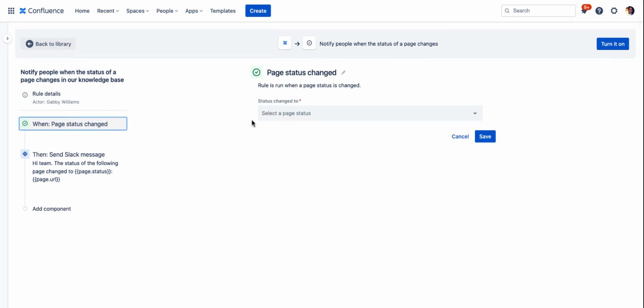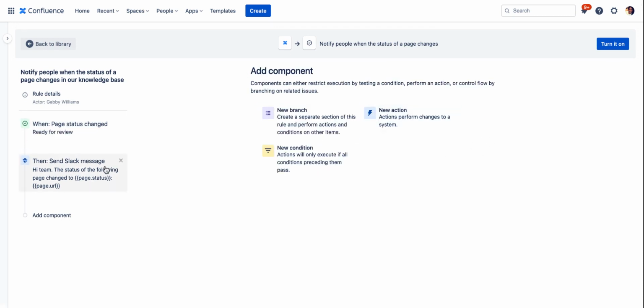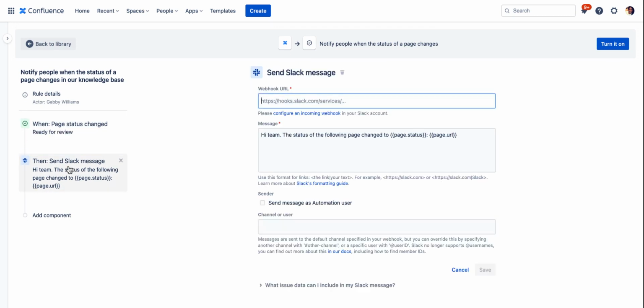So when a page status is changed, like I mentioned, we want this to run when we need someone to review a page. So we're going to select the page status as ready for review and save that. Then what we want to happen is we want to send a Slack message to our team, letting them know that this page is ready for review and needs their eyes on it.